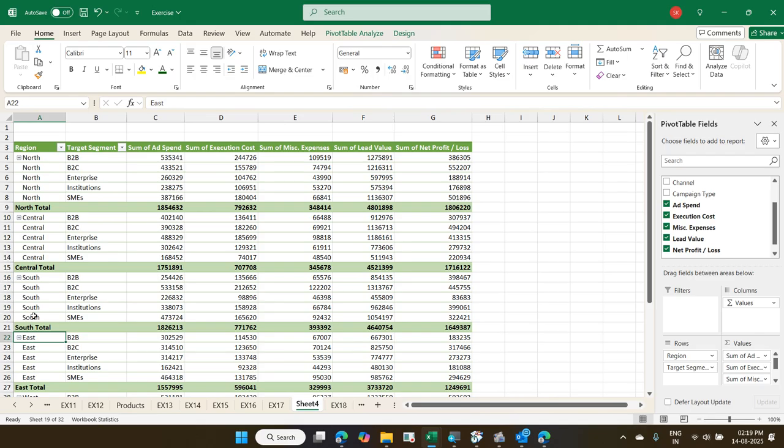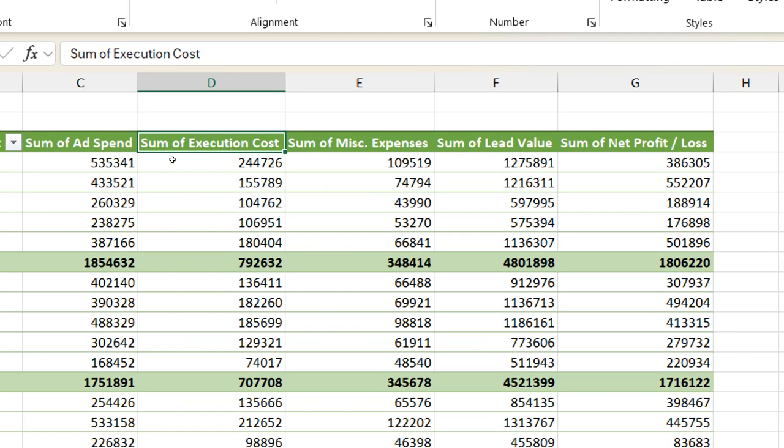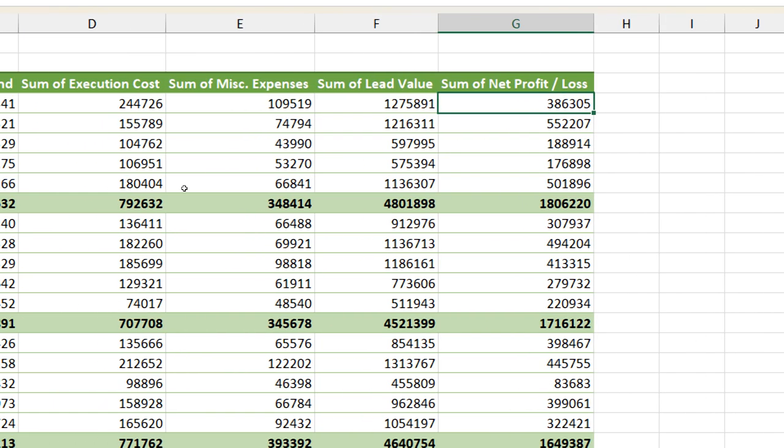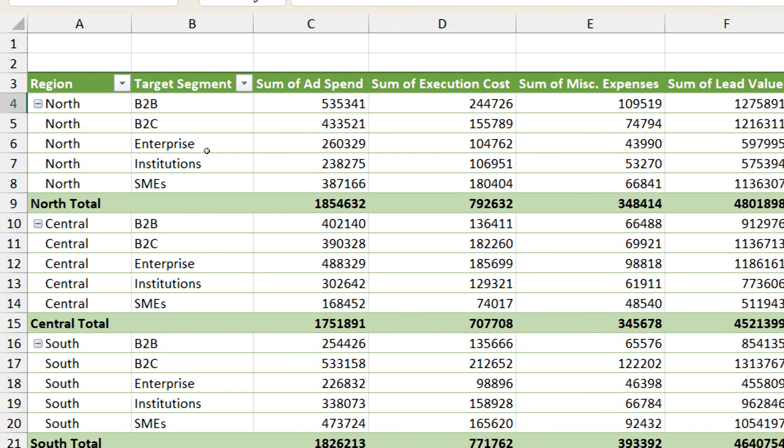Whatever we did, you can do it for columns also. Two methods work; the third method will not work for columns. First two methods will work. For example, I want this execution cost to come before this ad spend, or I want the profit and loss before this ad spend. So click on this column heading, go to the column border, that is the plus with arrow mark, drag it and drop it before it. Drag and drop. You can see a green line will appear, place it here.